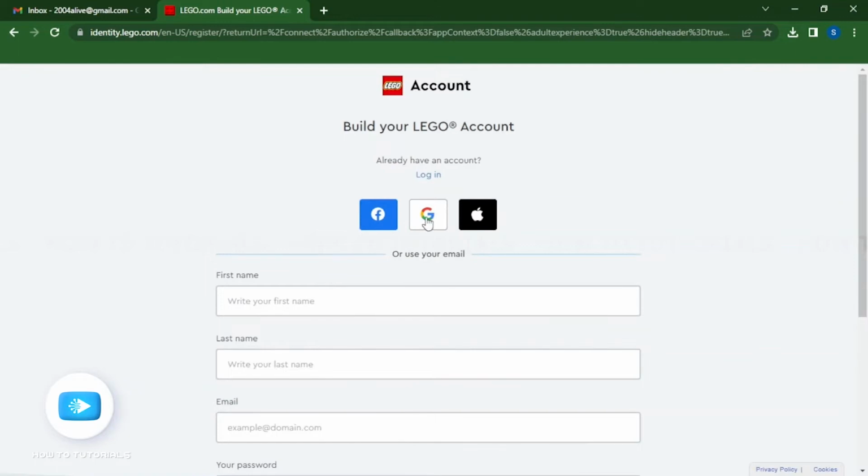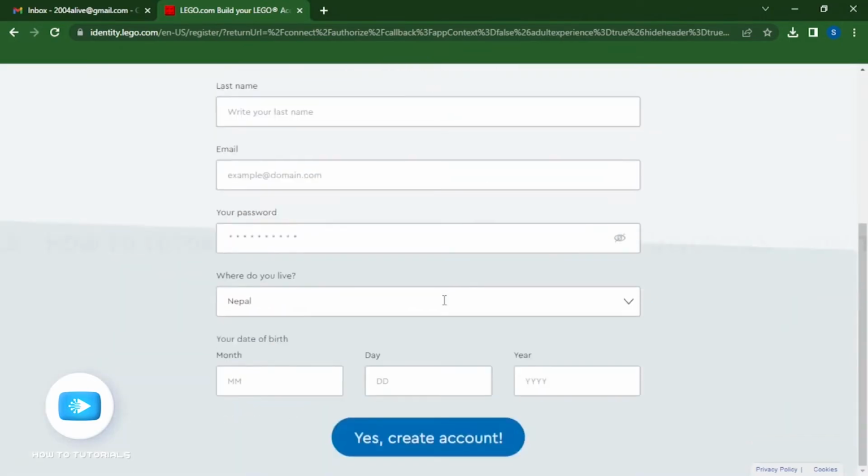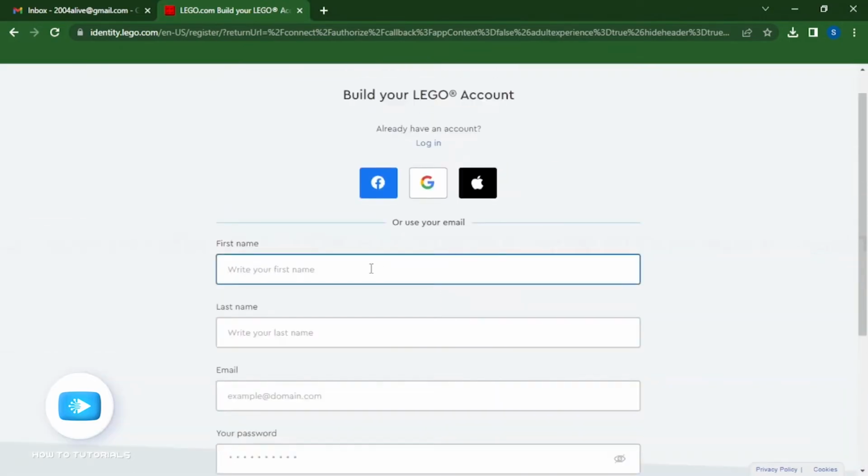If you already have an account, then you can log in, but since we do not have any, we will be using our email for now to create our account, but you can also use your Facebook account, your Google account, or your iOS account.